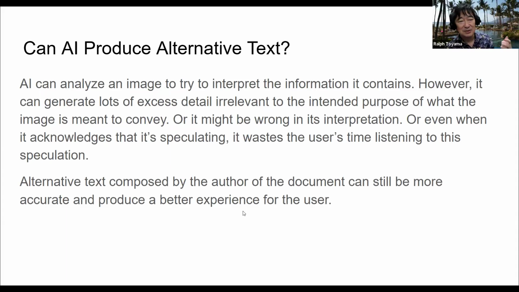But if you've ever posted to Instagram and you go to the little edit menu, one of the options is to add alternative text. But if you look at some of what it generates on its own, it contains excessive detail that may be way more than what you wanted to communicate, and it would take a long time to listen to, or it might just be wrong.